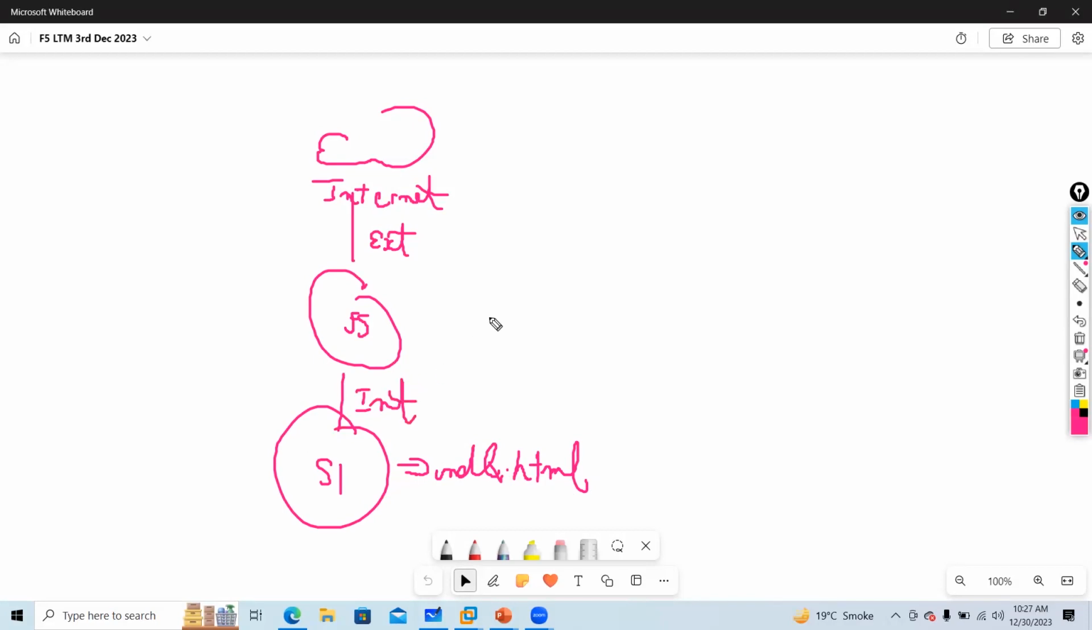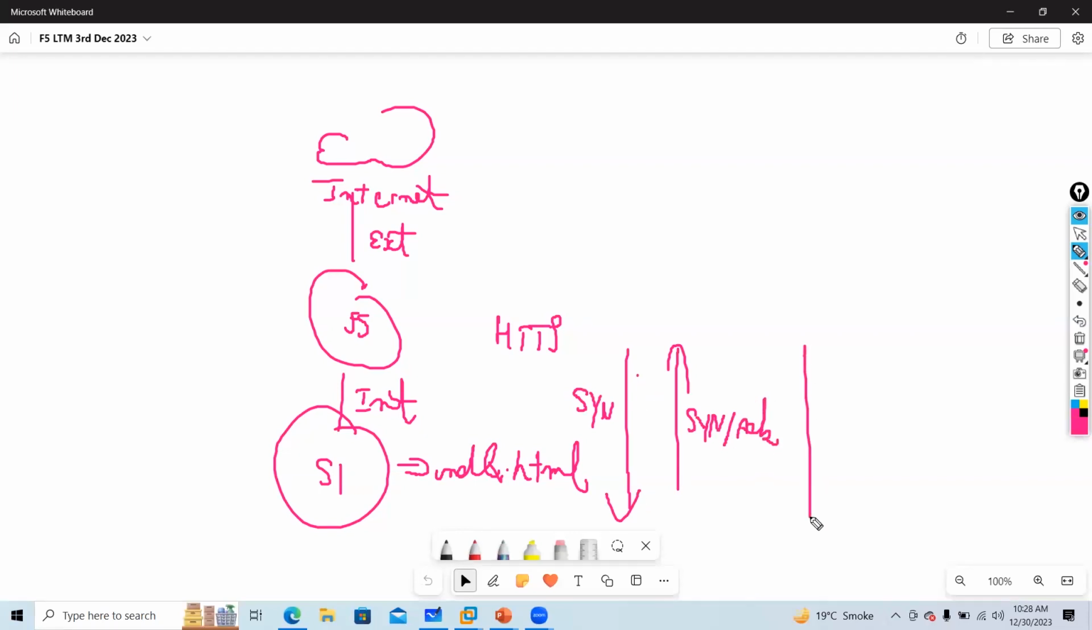What will happen when the HTTP monitor is applied? There will first be a three-way handshake. A SYN packet will be sent from F5. SYN-ACK will be sent from the server to F5. It is the TCP handshake. Before HTTP, the TCP handshake is important. Acknowledgement. Now there will be a packet which is sent as HTTP get.